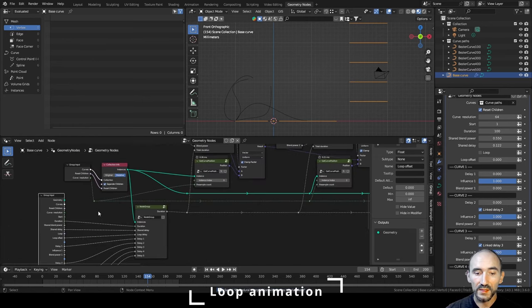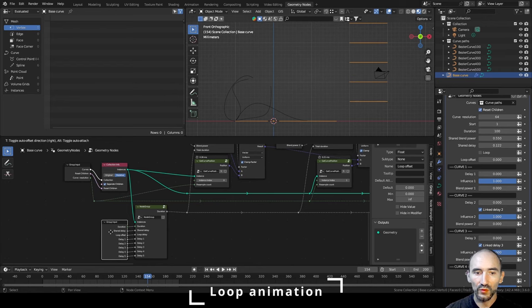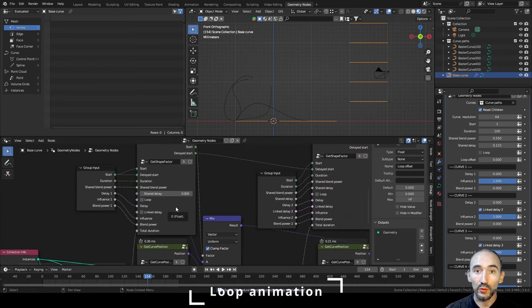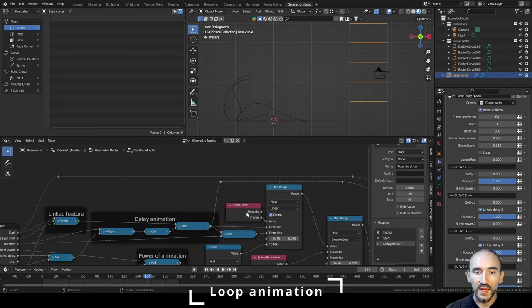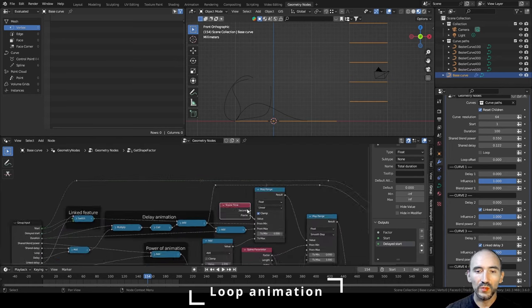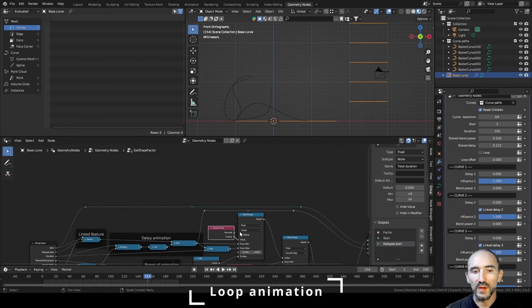We can select this group input, Ctrl H, and move it here. Now to create the loop, we need to go inside this get shape factor, and instead of using the frame, the single frame, we need to use the classical method and technique of the modulo.